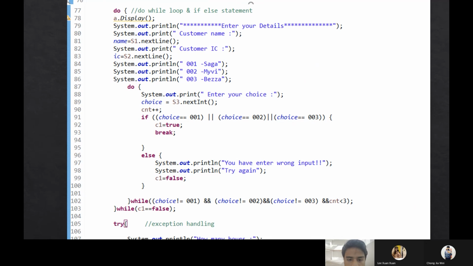Next, System.out.print for the car: 001 for Saga, 002 for MyVi, and 003 for Beza. For do, System.out.print, enter your choice. Decoding the user or the customer, make a choice. So CNT++, and the system will loop.